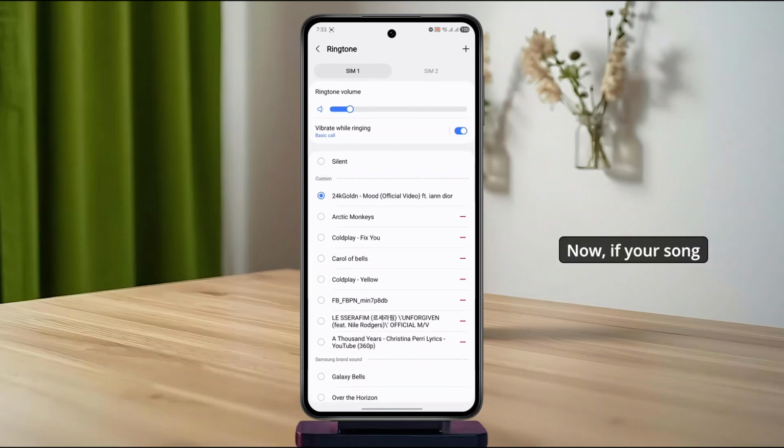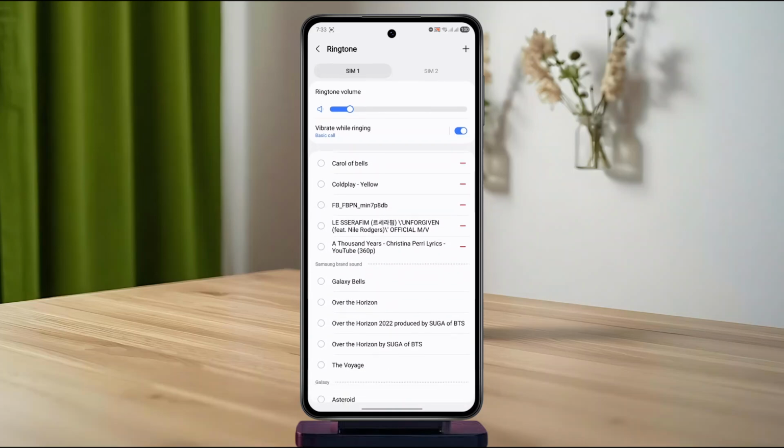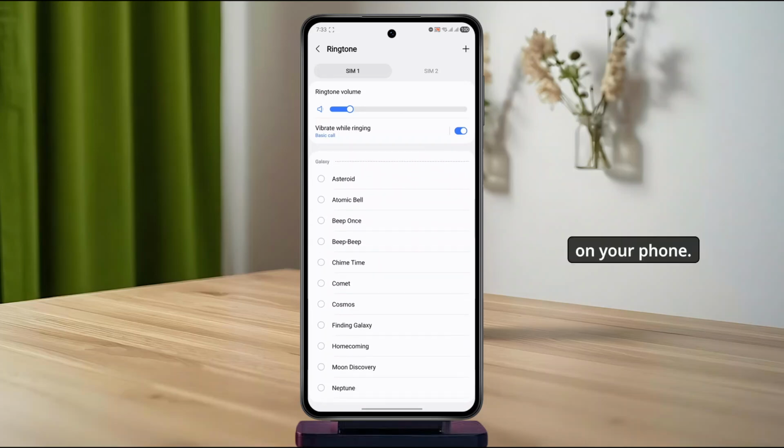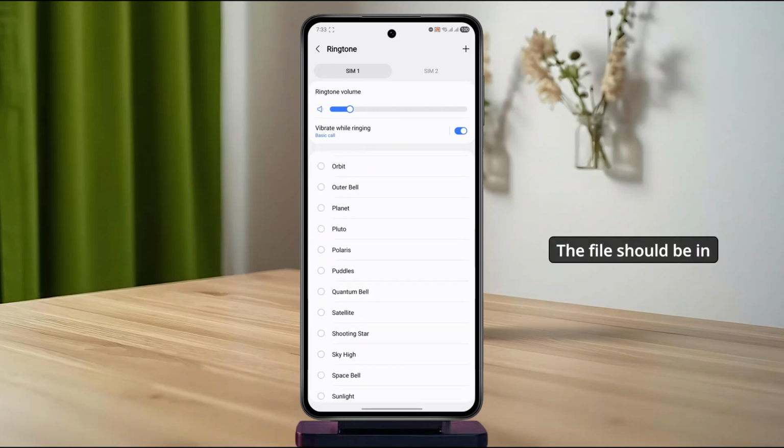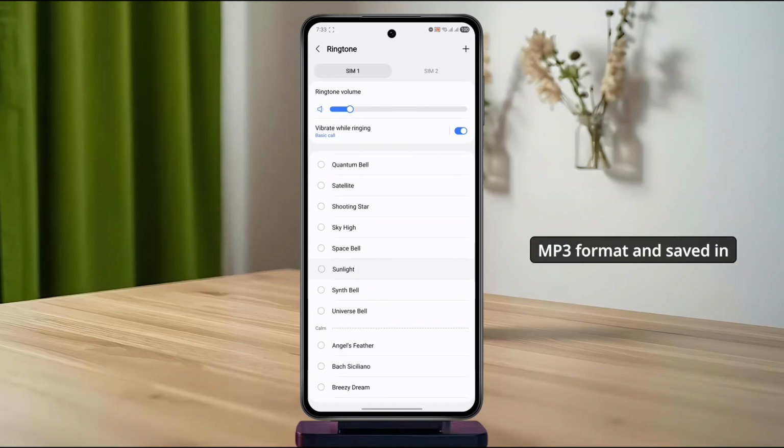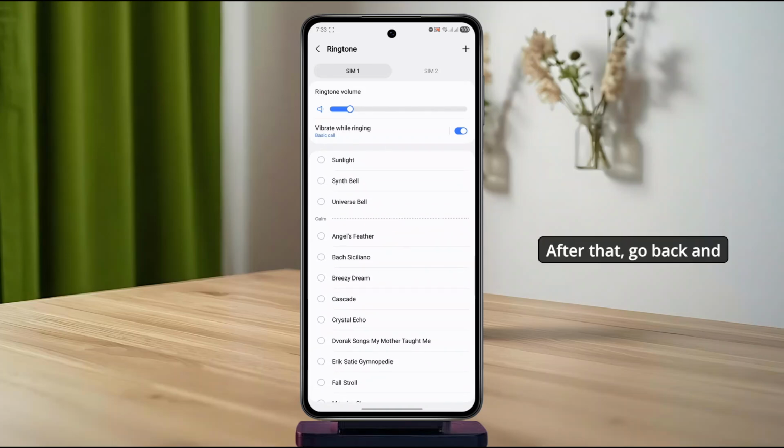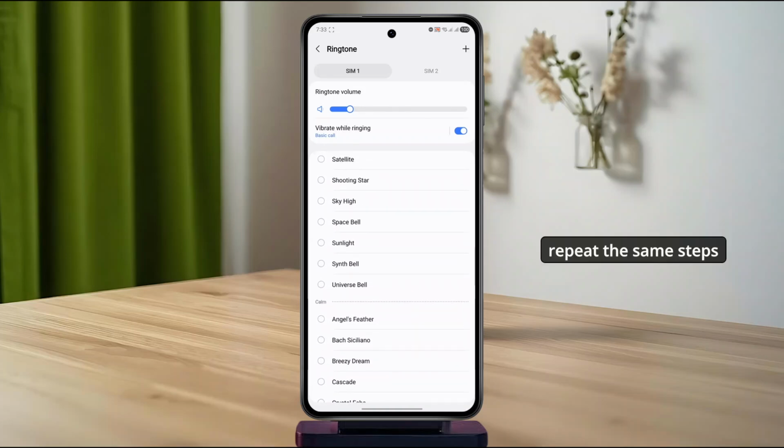Now, if your song doesn't show up here, make sure it's already downloaded on your phone. The file should be in MP3 format and saved in your music folder. After that, go back and repeat the same steps, and it should appear in the list.